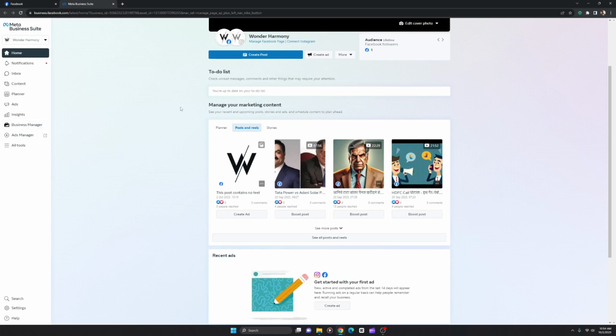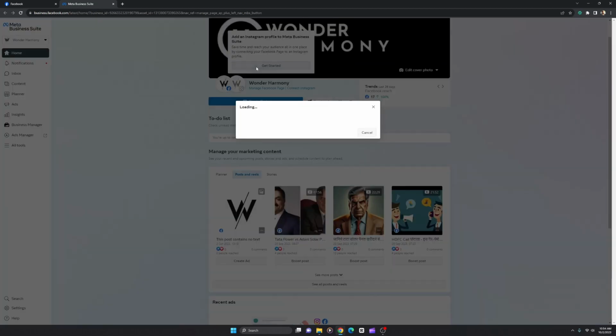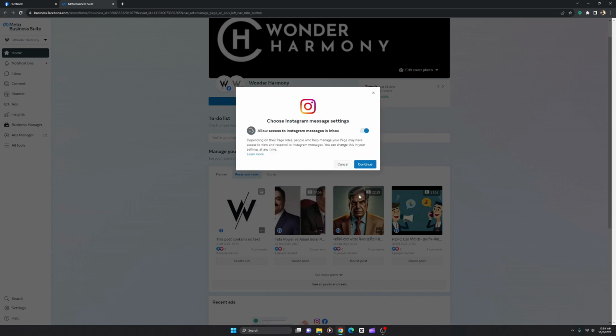There you'll find the option for connecting to Instagram. Now you can see it's faded because it's not connected and you have to connect. To get started, click on Get Started and this will load Instagram. Click on Continue. Click on Continue again.